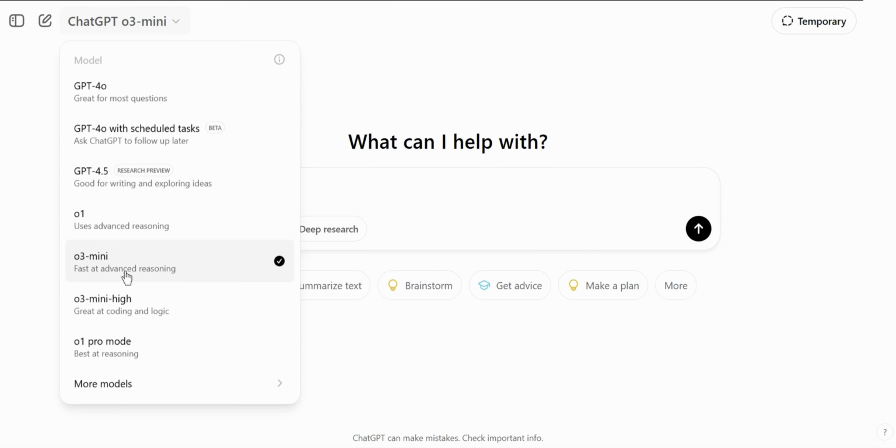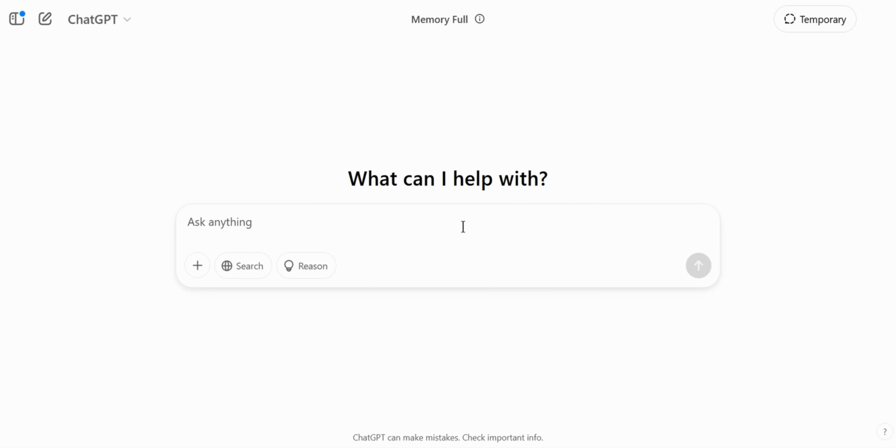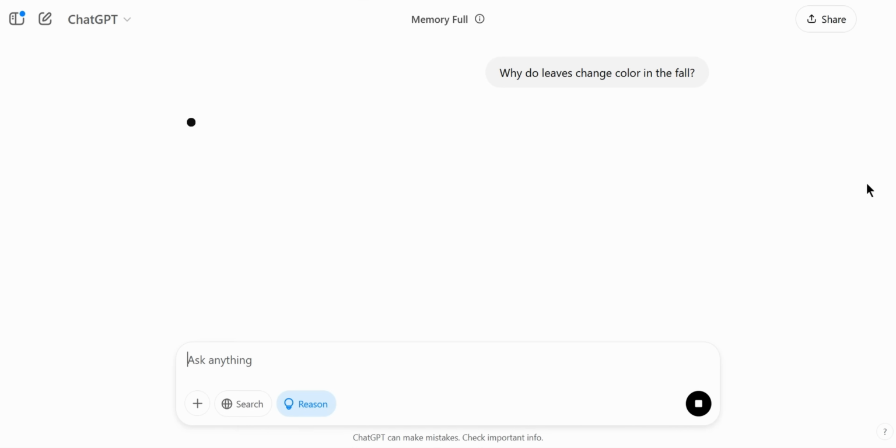Since that model focuses on reasoning, complex math, and coding, you'll need to tweak your prompts a bit differently than you would with 4.0 or 4.0 Mini. Let me give you a quick example. If you turn Reason on and ask, why do leaves change color in the fall? Yes, it's a very basic question, but still, you'll see a difference.